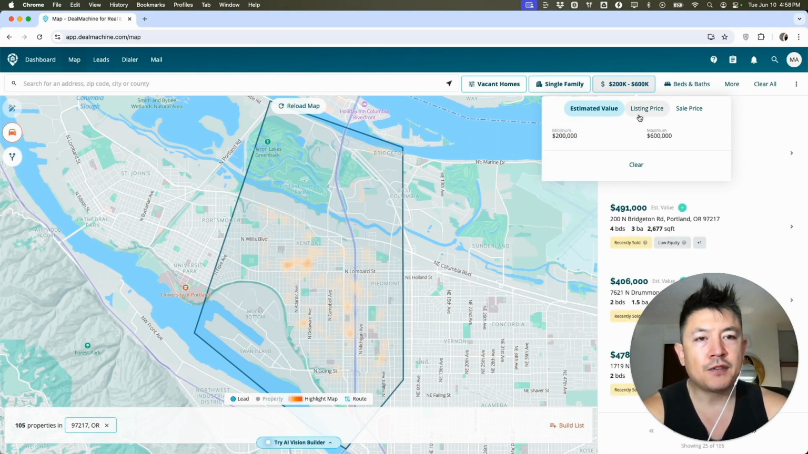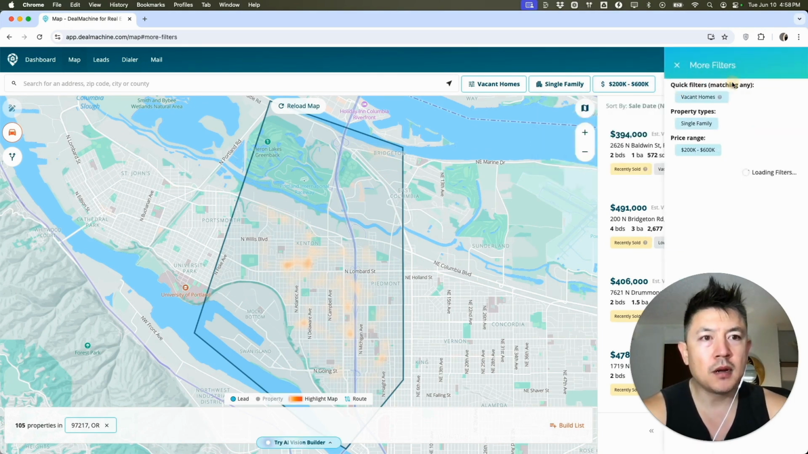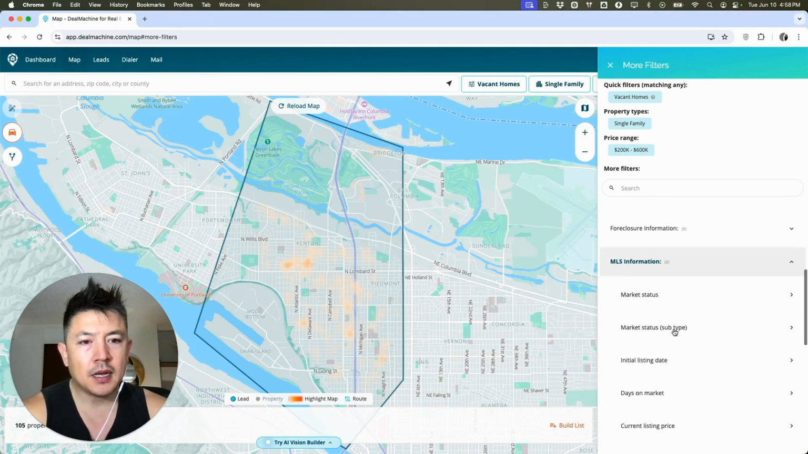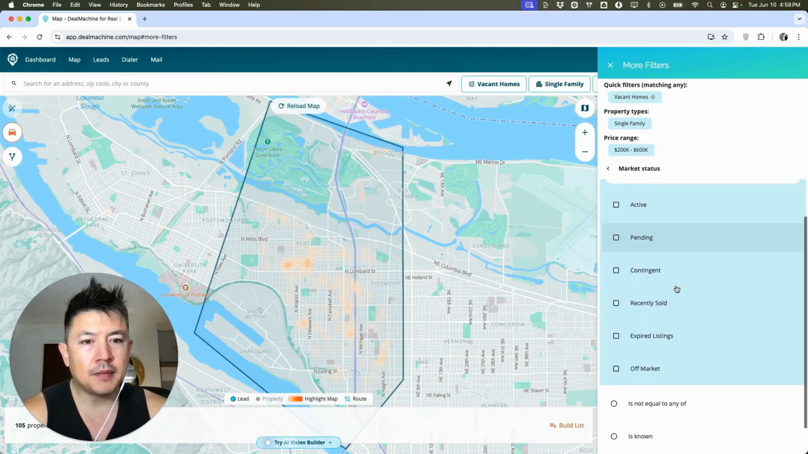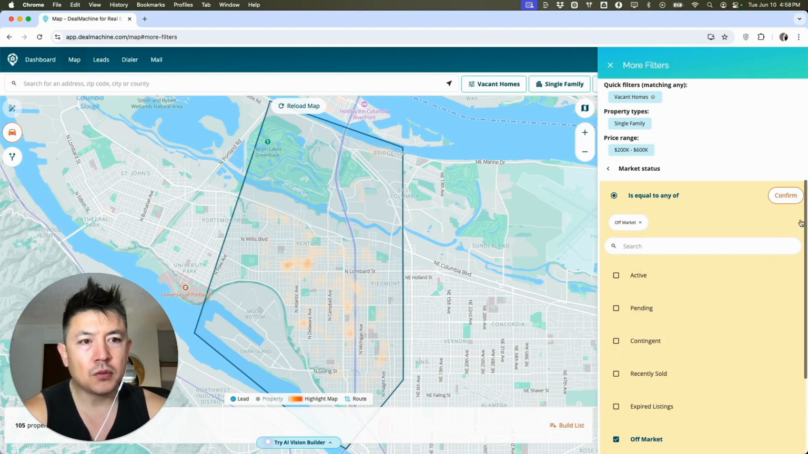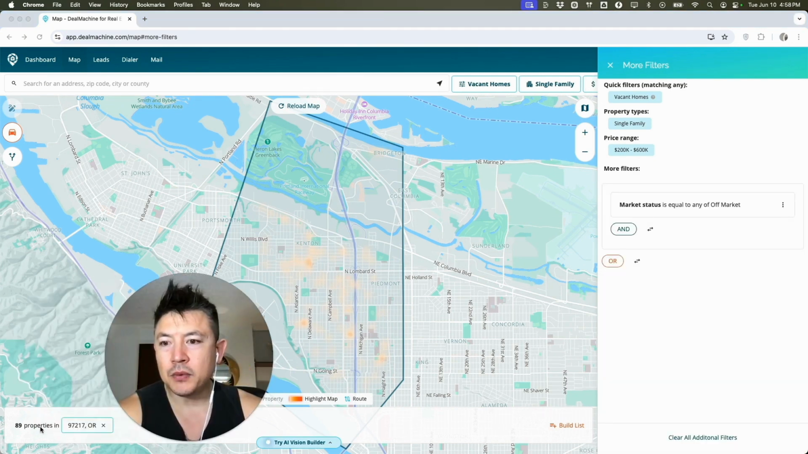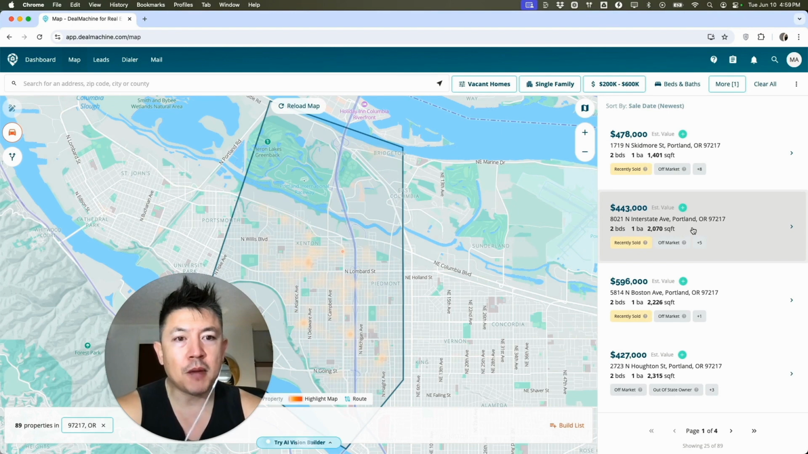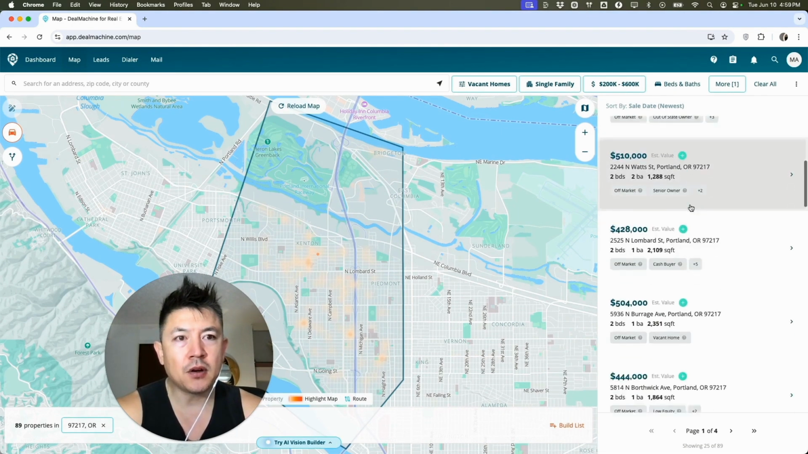And I personally like to go after off-market properties. So I'll click here on more. Once you click on more, I'll usually scroll down to MLS information and I'll click on market status. And then I'm going to click on off-market and then scroll back up and confirm. Okay, you can see we have about 89 properties we're going after. So you can continue putting on more and more filters. So if you want higher equity or lower interest rates or higher interest rates, that's up to you. And then once you have set all those filters, you're going to see the list of properties that fit those parameters right here on the right.